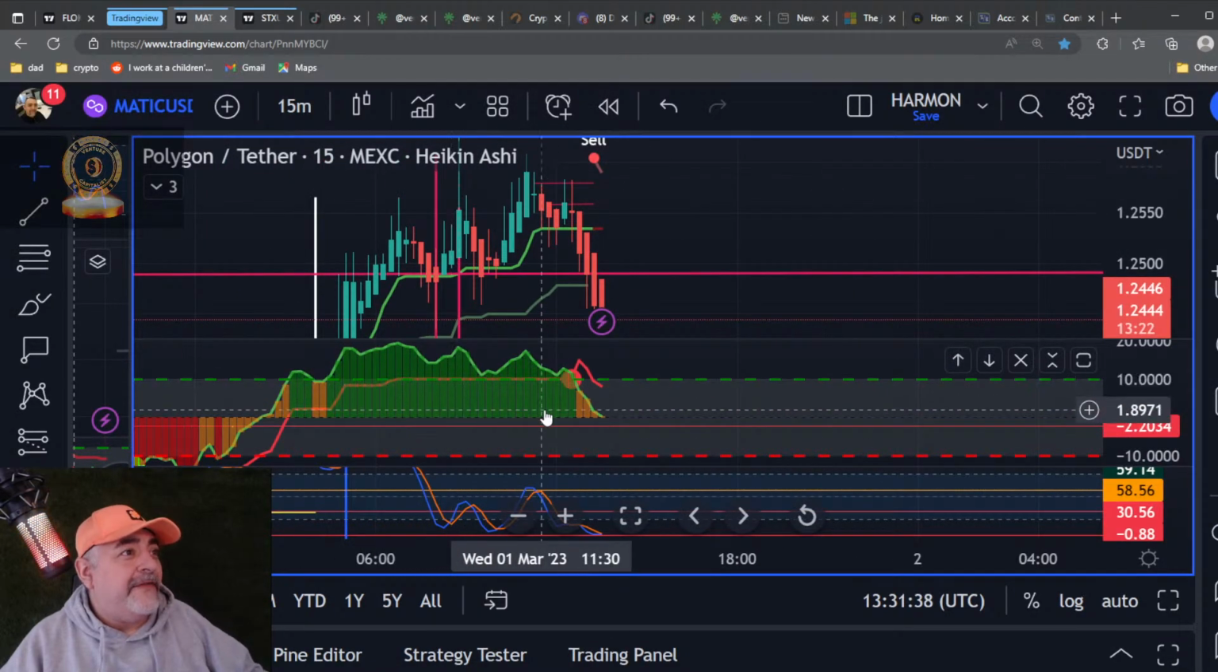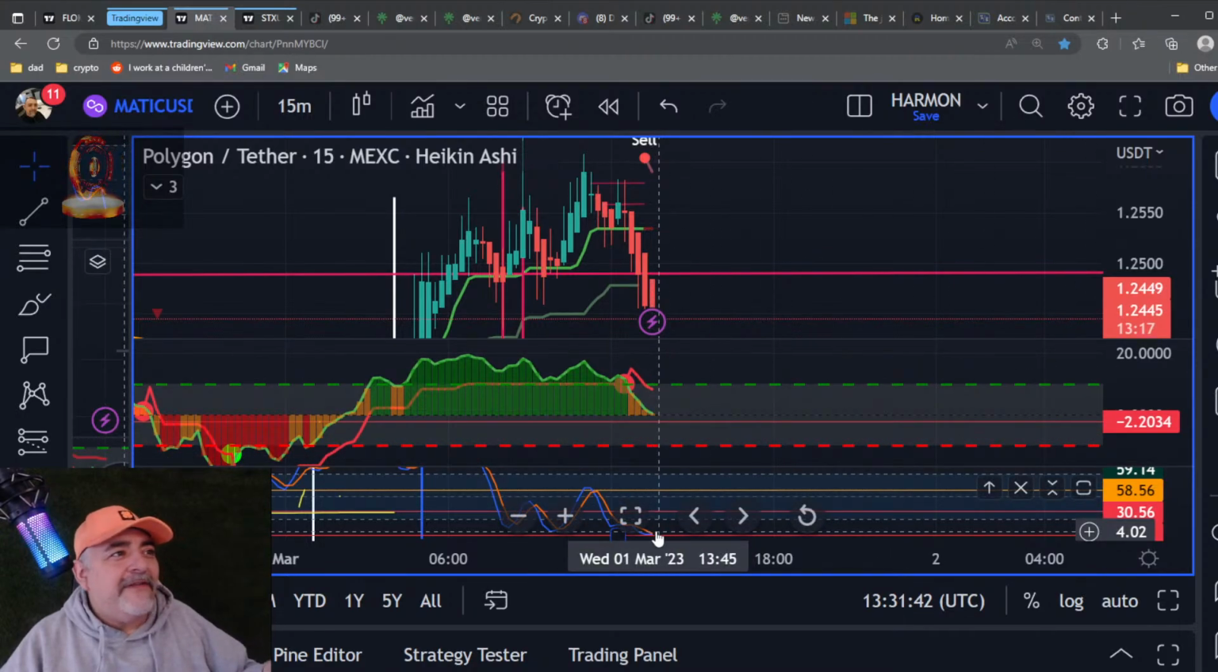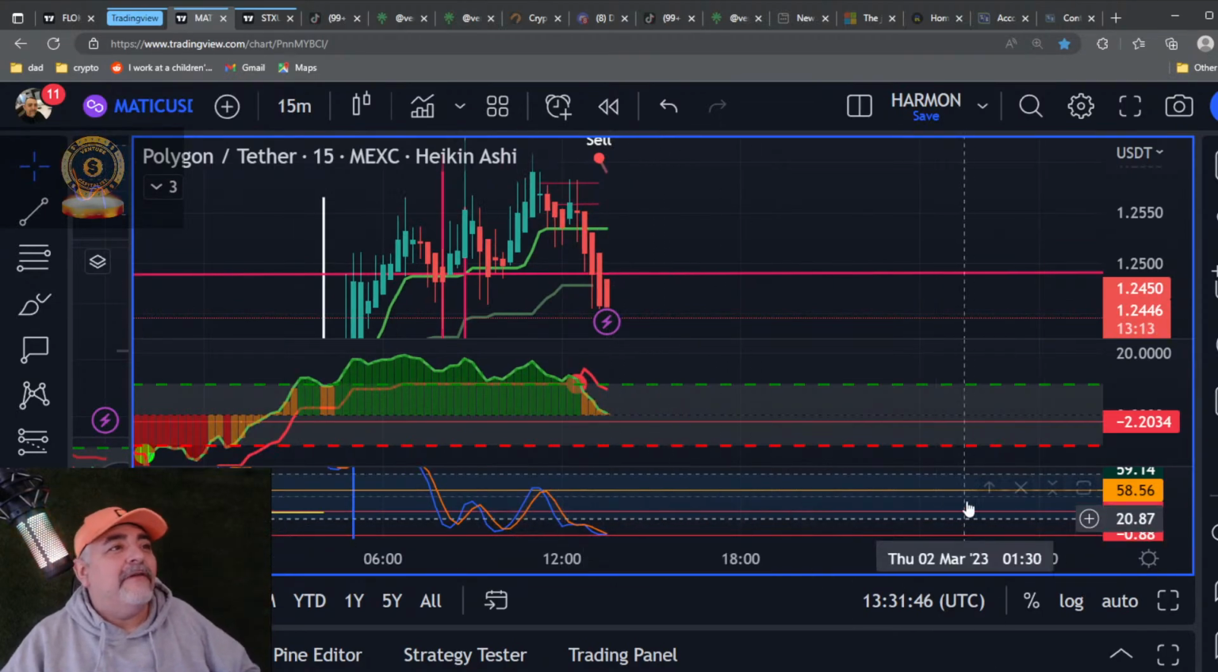All right, here he goes. Now, see, Matic, now let's look at Matic. Matic's kind of the same scenario. The RSI's bottomed out. We had a lot of good shorts coming here, but the RSI's are, oh, I got to change this. Hold on.